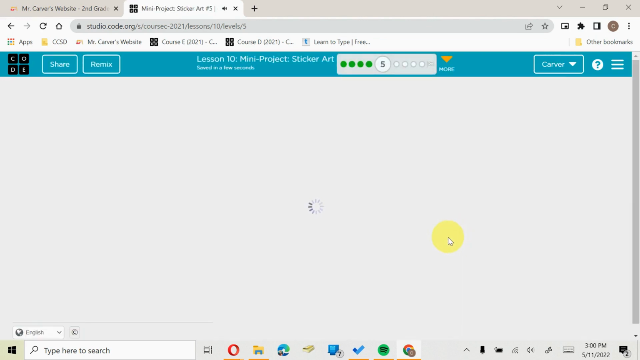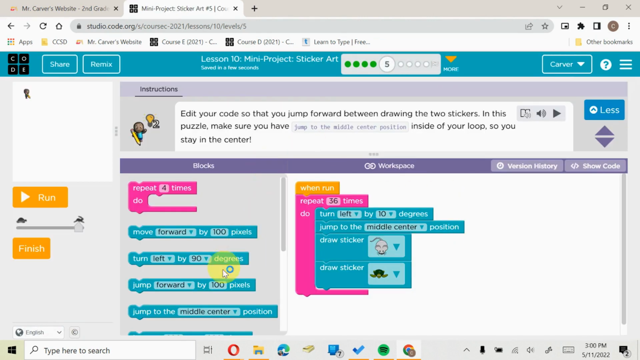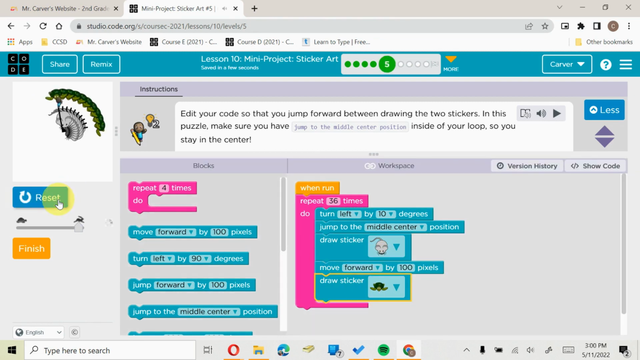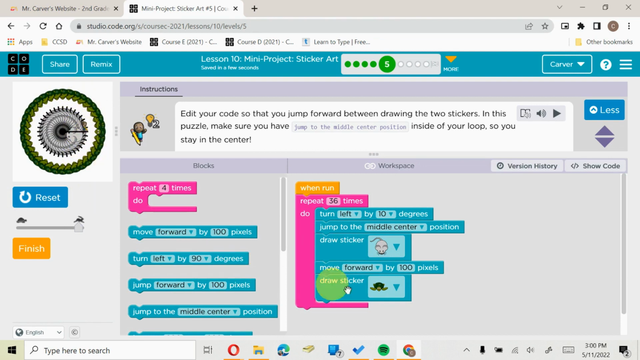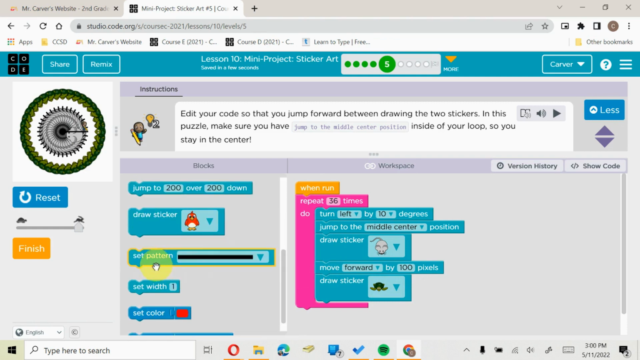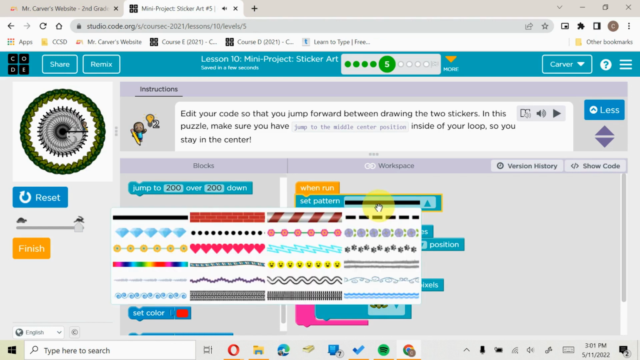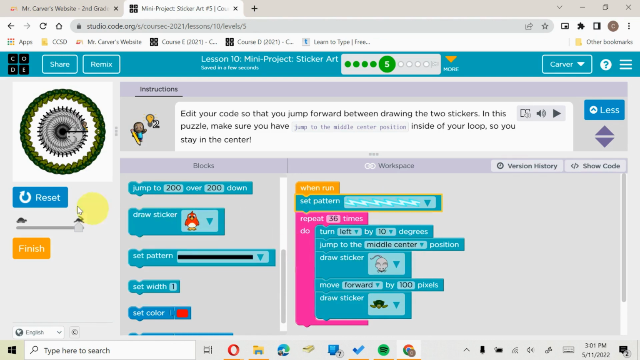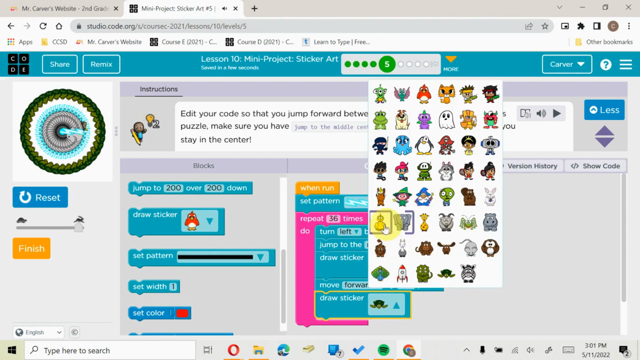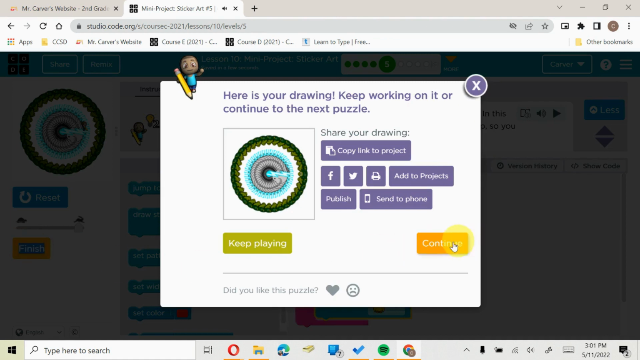Now it's going to ask us to draw a line. So I'm going to also use the move forward block here. I'm going to move forward and then draw my sticker. And notice that now that forward block changes how my picture looks. Here, I think that I am going to also use this guy, set pattern. When I use a set pattern at the top, I get to pick what the line looks like. So here's like a lightning bolt. And that kind of changes it there. Maybe I'm going to draw a chicken instead. Oops, and I pushed finish to be done.